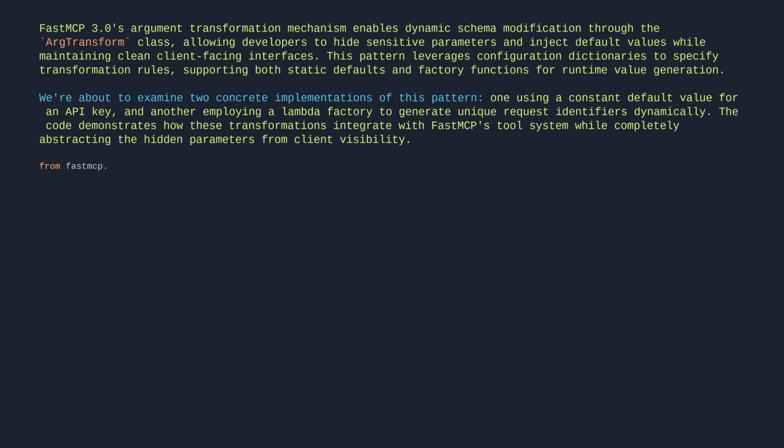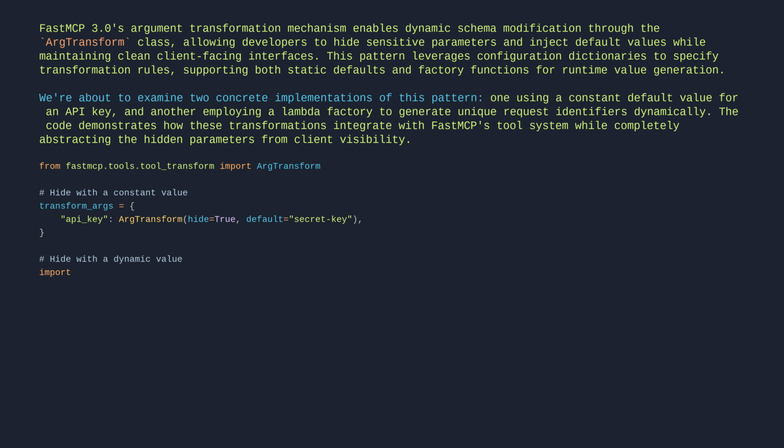From fastmcp.tools.tool_transform import ArgTransform. # Hide with a constant value. transform_args["api_key"] = ArgTransform(hide=True, default="secret_key"). # Hide with a dynamic value. import uuid. transform_args["request_id"] = ArgTransform(hide=True, default_factory=lambda: str(uuid.uuid4())).